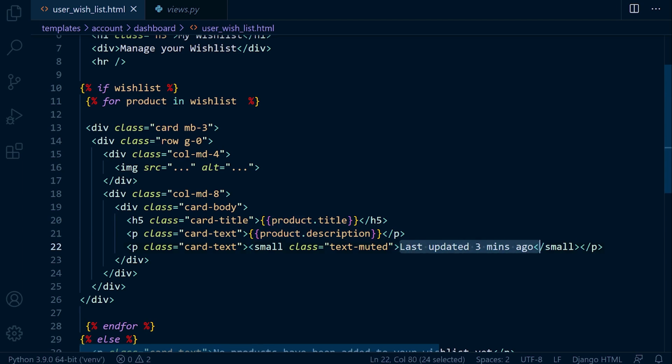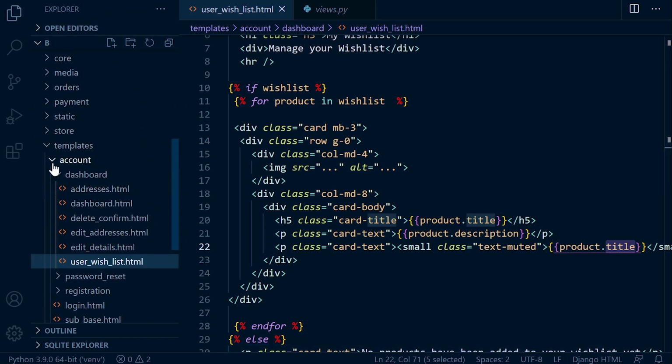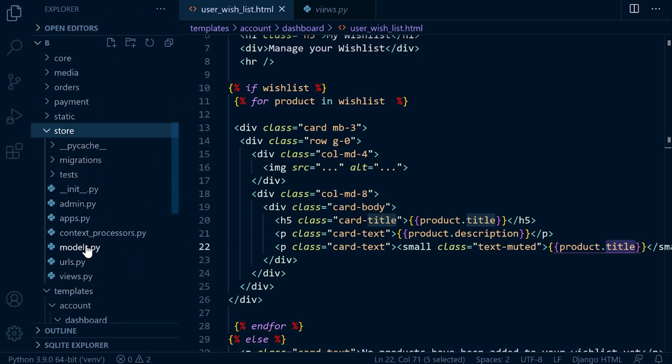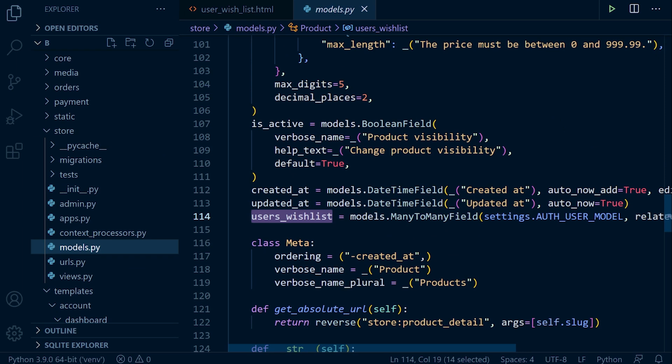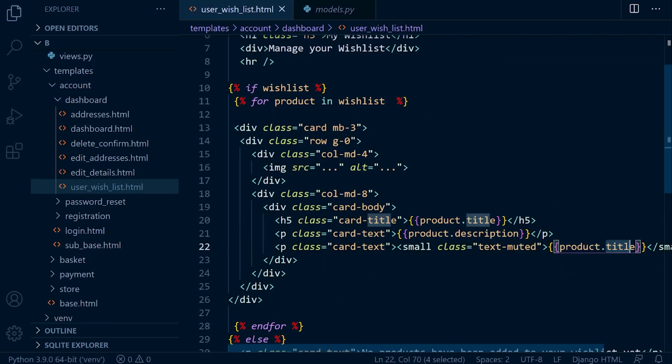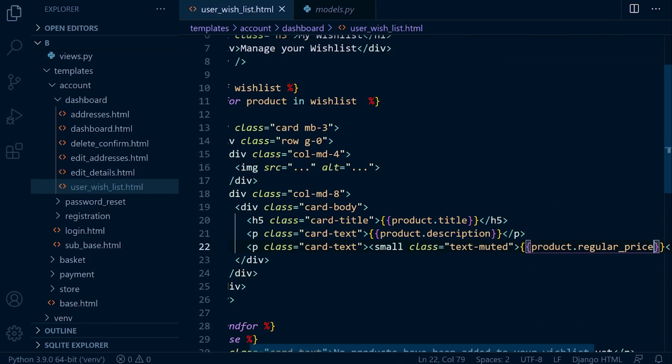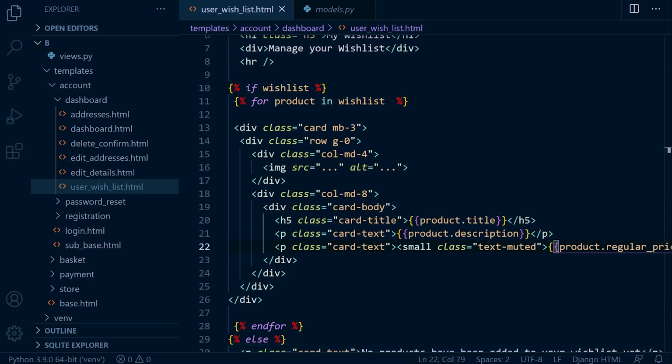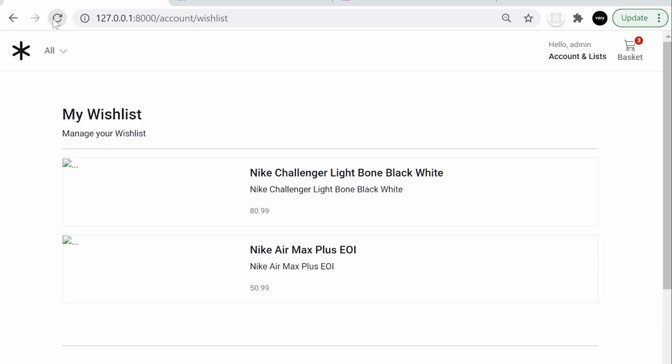Right, so here I can also add the price. Let's just do that. I can't remember what that is, so we need to look at the schema. Inside of store models, it was called regular price. Okay, so I should have two items which now will get looped through. There we go. Those are the two items that I've added to my wish list.